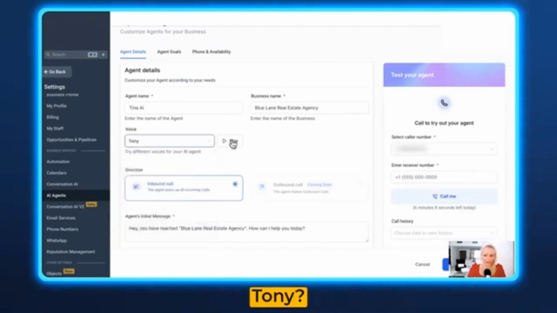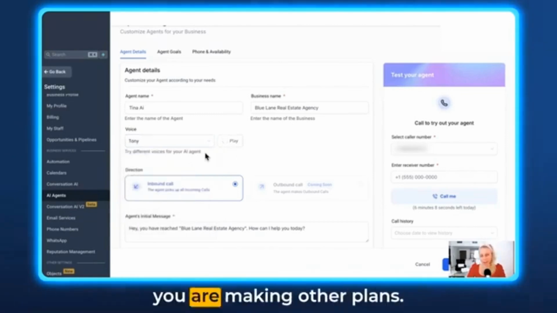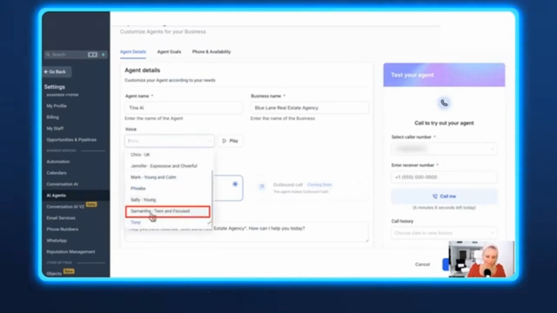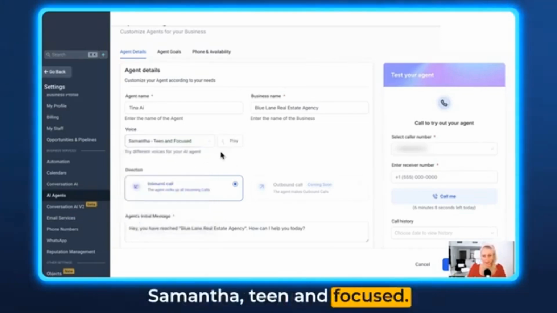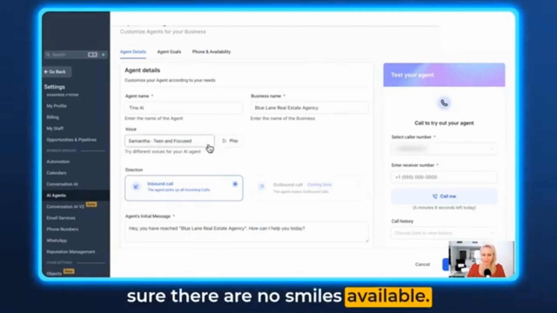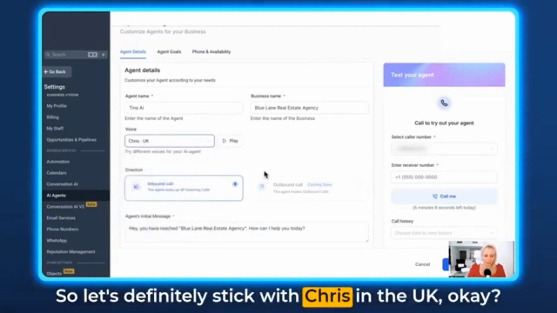What else? Tony. So cheesy, hey? Samantha, teen and focused. So let's definitely stick with Chris in the UK, okay?